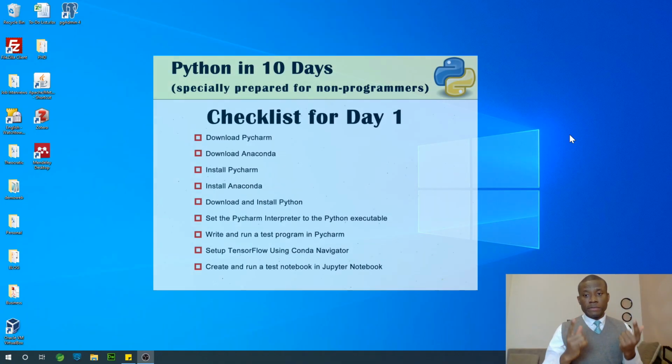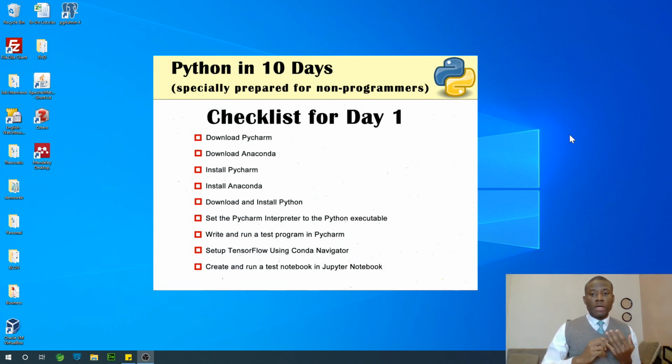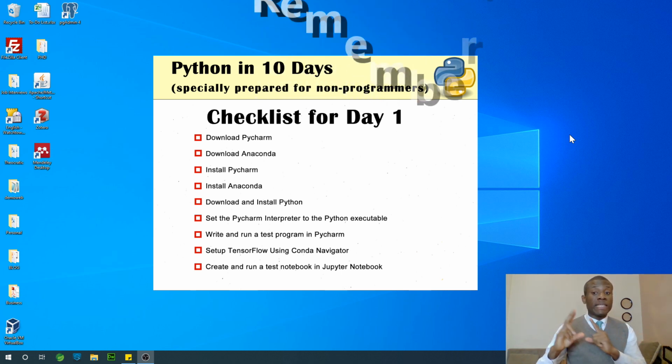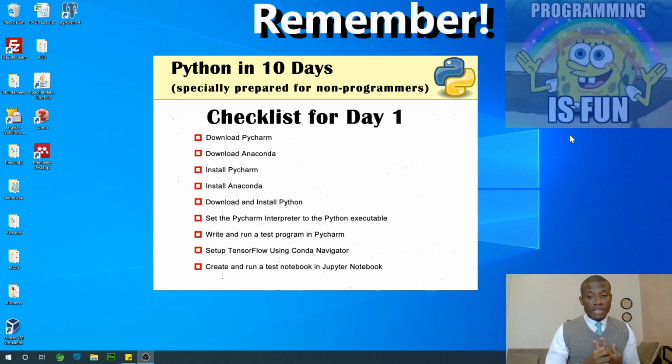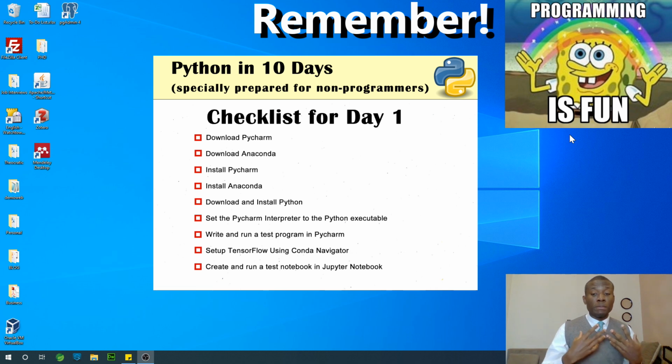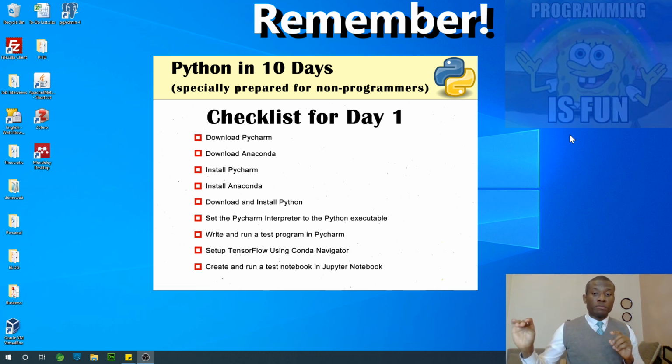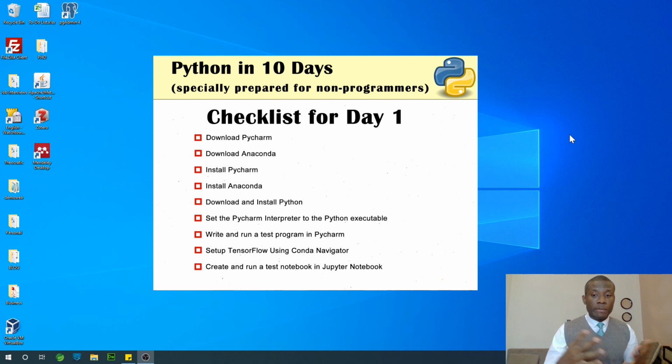So the very first thing we are going to be doing now, we are going to download PyCharm. We are going to also download Anaconda. And when it comes to Jupyter Notebook, we are going to be using Anaconda Navigator, which is part of Anaconda. We are going to be using it to set up Jupyter Notebook, TensorFlow, and Keras, and a few other things we need. So this is from a clean slate, so I assume that you are using the Windows operating system. And so let's just get started.